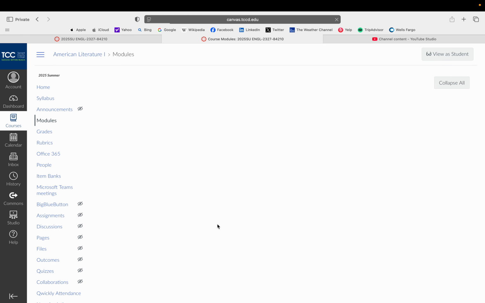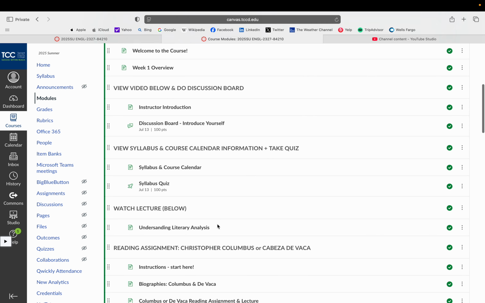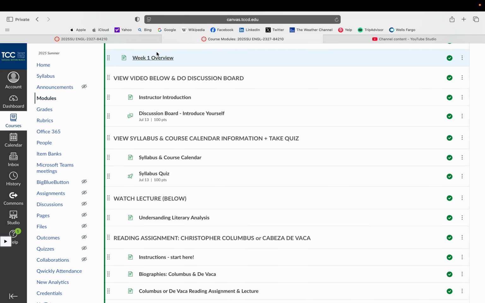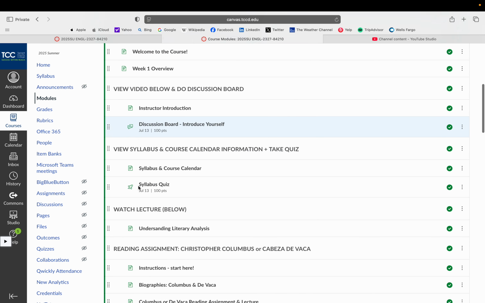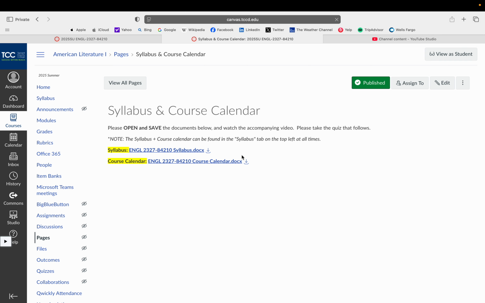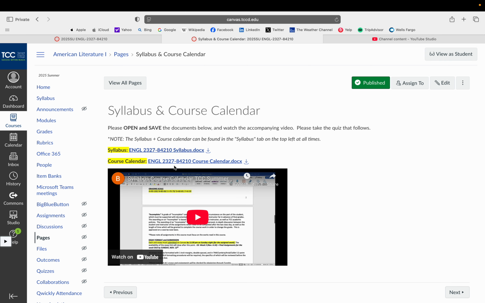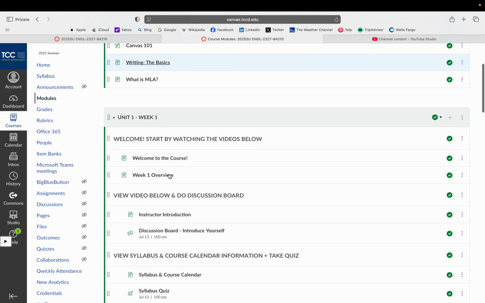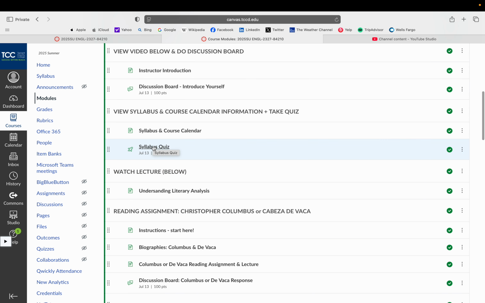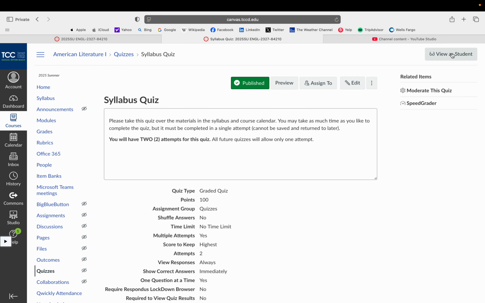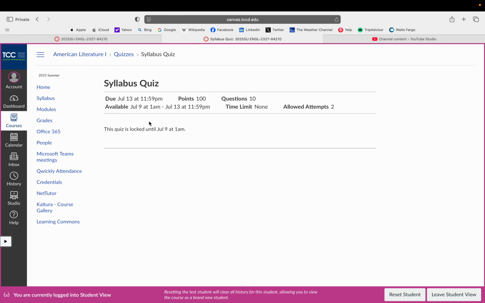When you're looking at how to complete this, if it's just a paper icon, then that's just a piece of information. In this case, it's your syllabus and your course calendar. You're going to watch the video, and then complete whatever the assignment says. In this case, you'll take the quiz. I can't show you what quizzes look like from your end because this isn't live yet. Basically, you'll have a little button that says start or begin, and you'll complete the quiz.